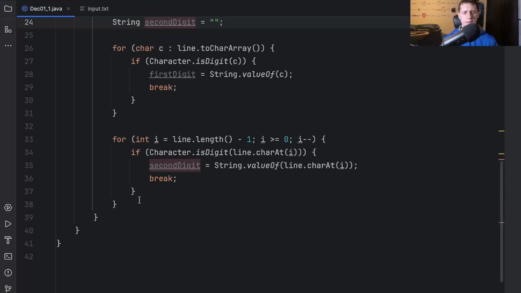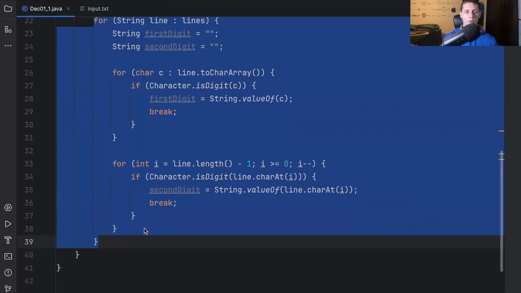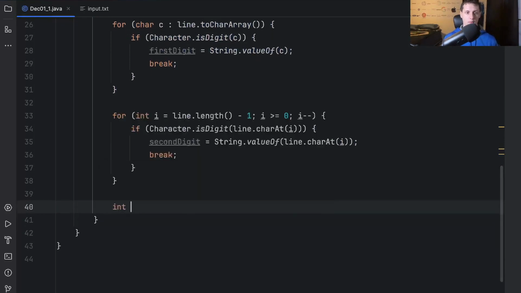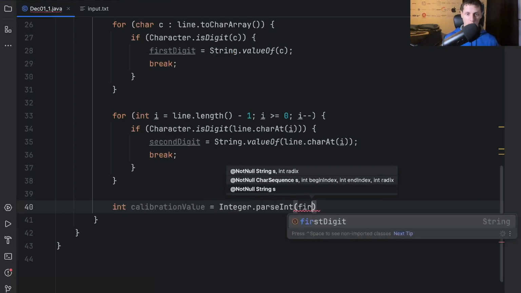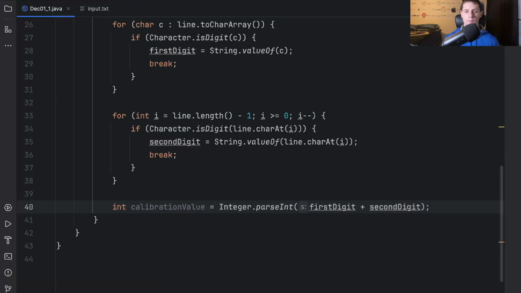Now let's just combine them. So over here we're still within our for each loop, which is iterating over every line in the file. Right here we can just say int calibrationValue, since that's what we're talking about really, is equal to Integer.parseInt, and then now we're just going to concatenate the first digit and the second digit. We'll just say firstDigit plus secondDigit, and that's good enough. And remember, since these are strings, they're not actually adding these together.